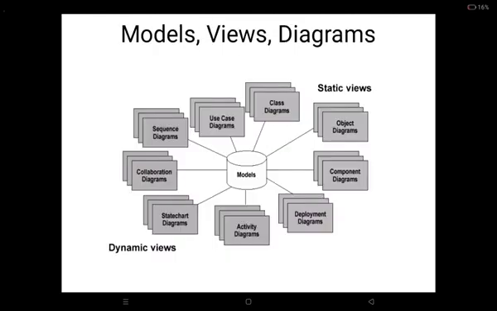Then what are the different types of UML diagram? Basically, UML diagrams can be classified into two types. One is the static UML diagram, another is the dynamic UML diagram. The static UML diagram is also called the structural UML diagram. The dynamic view, or dynamic UML diagram, is otherwise called the behavioral UML diagram.